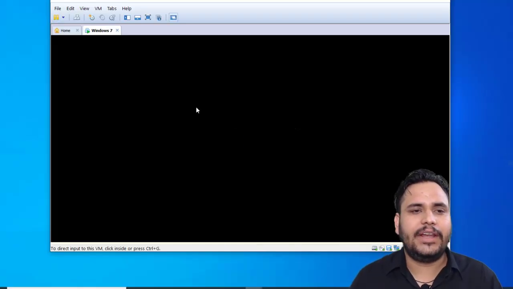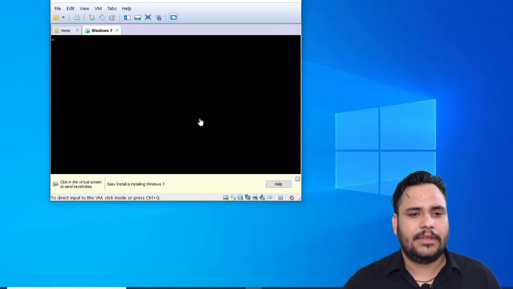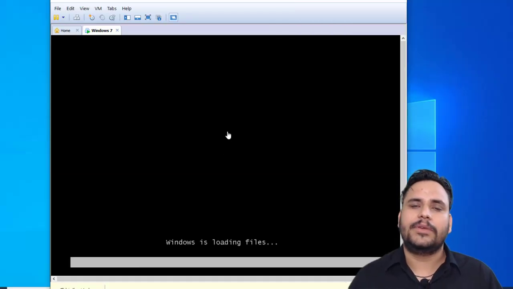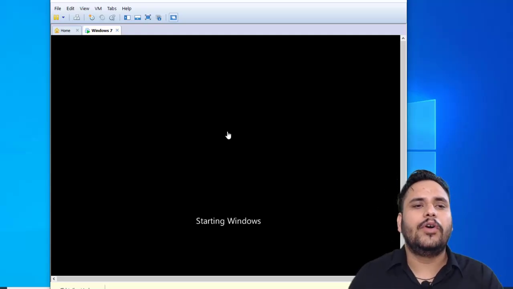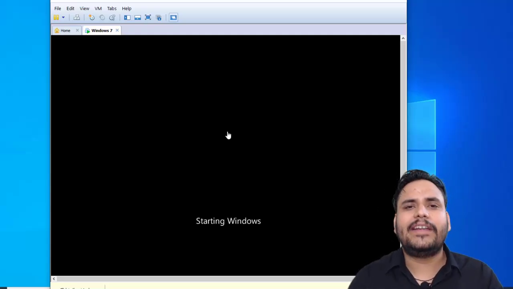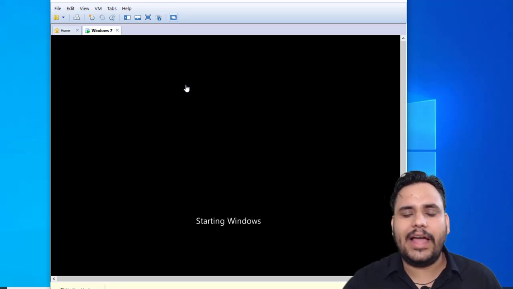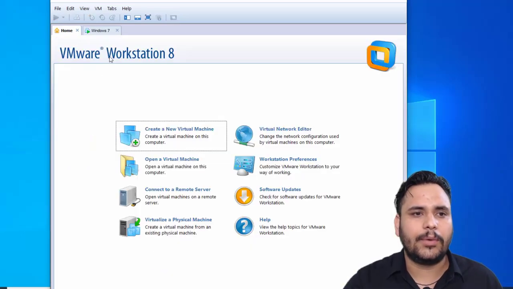So my VMware is installed, and now my operating system is also going to install. After installing this operating system, your Windows 7 will be there. It will take some time, so that's why I have already installed the Windows.